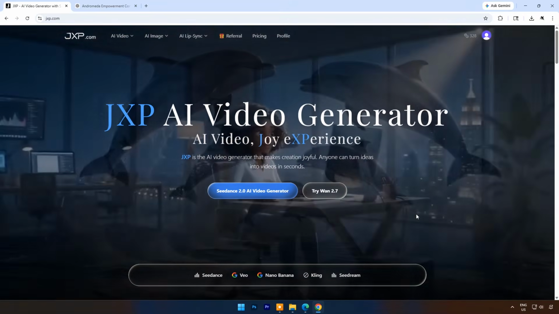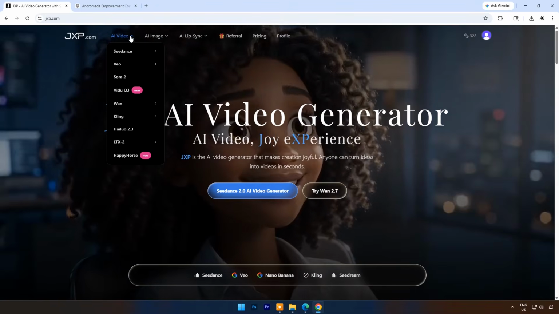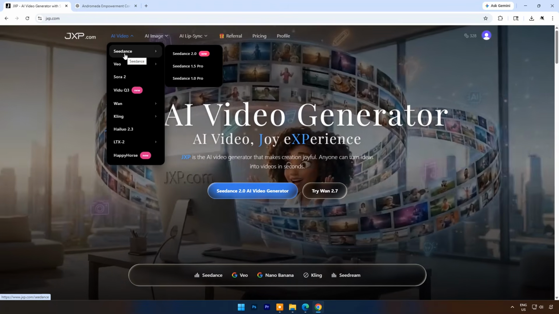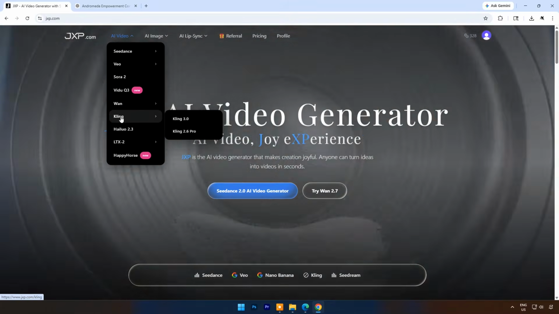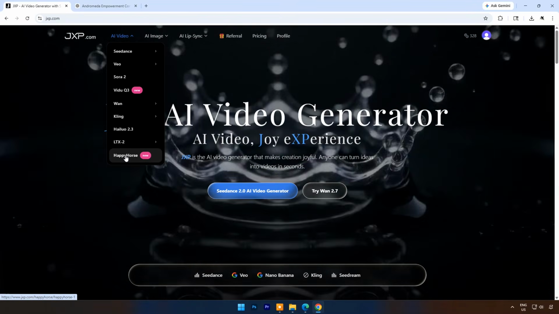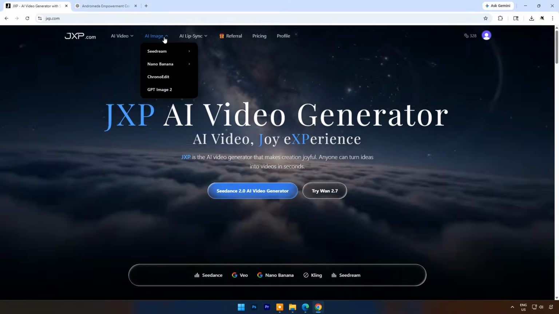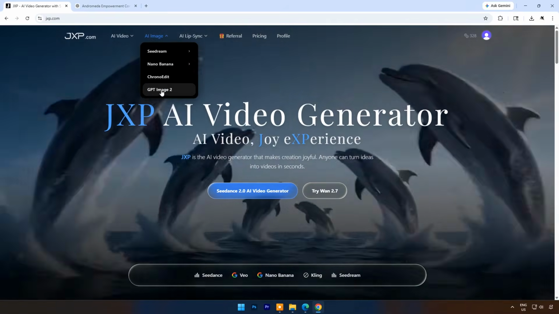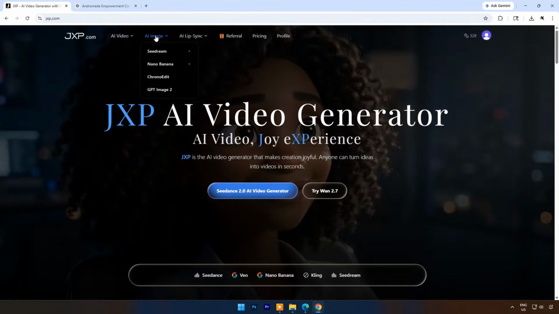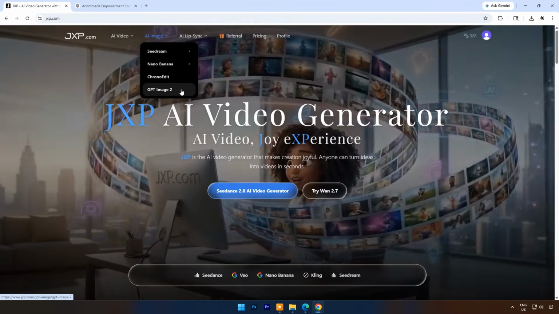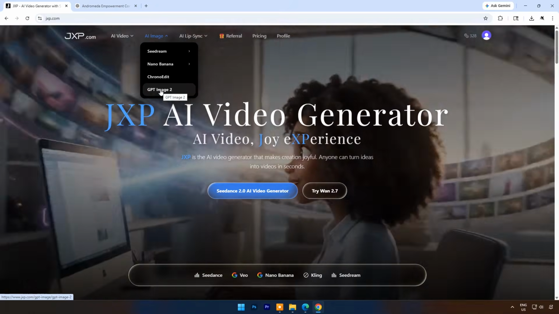Except GPT Image 2, JXP.com has other popular AI models too for video creation such as Cdance, Veo, Sora 2, Wan, Kling, and many more. For image creation it has C-Dream, Nano Banana, and Krona Edit, etc. In this video our focus is GPT Image 2. Let's get started and see what's new.